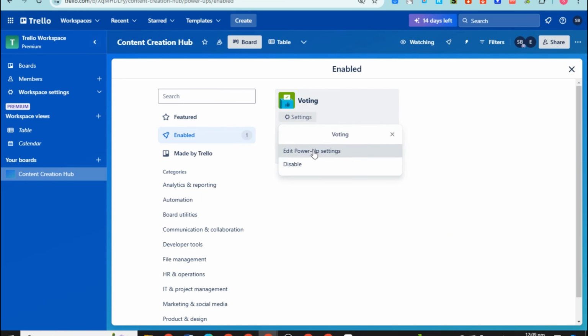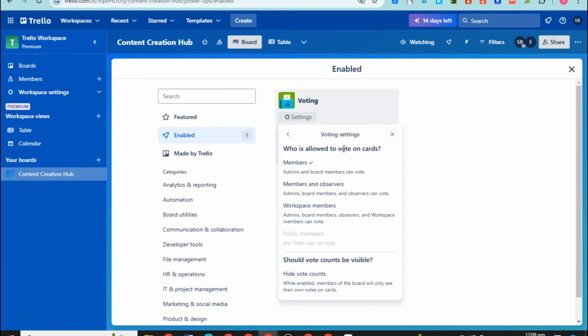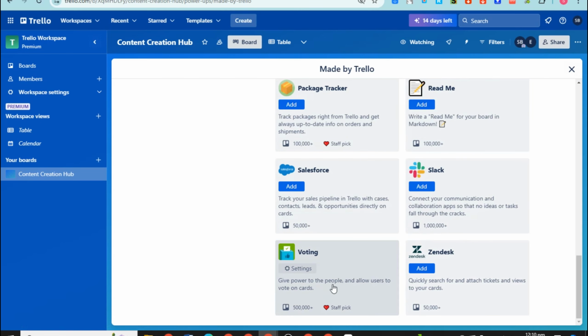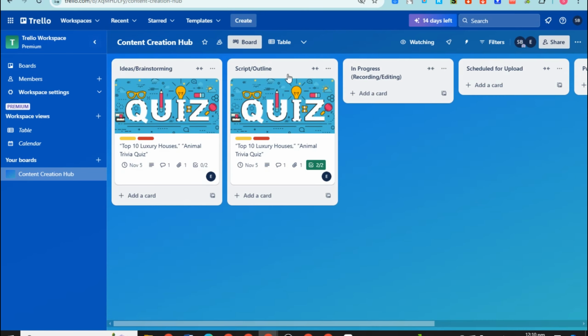If you go to settings, you will see here you can edit who is allowed to vote on cards: members, or members and observers, not admin. You can easily tap any of the options here. I want the first one, so let me tap the first one here. But as the admin, you have the power to hide votes. You can simply tap hide here if you want. If you want to make it visible, then you can untick or change this to visible or public. So let's try this one out.